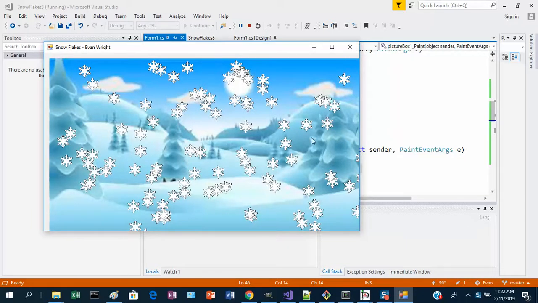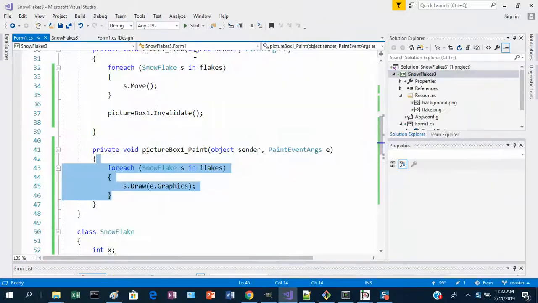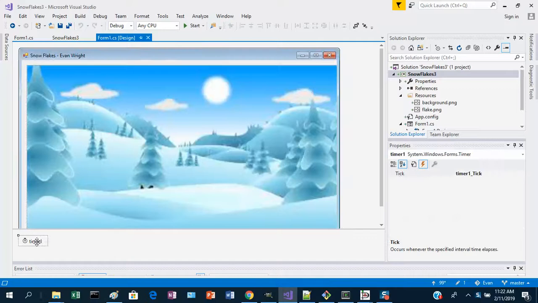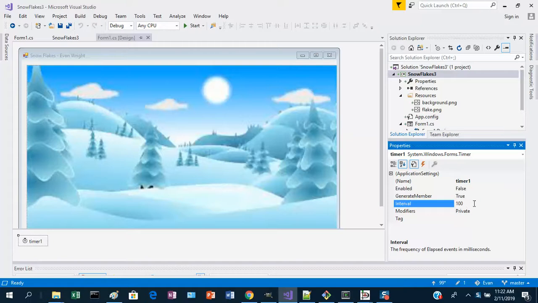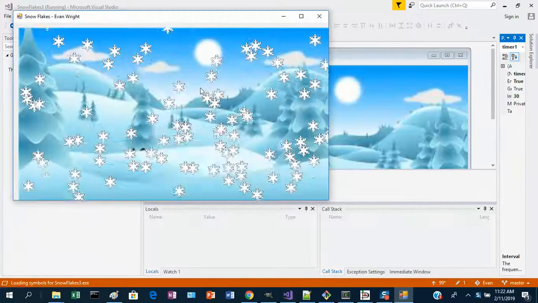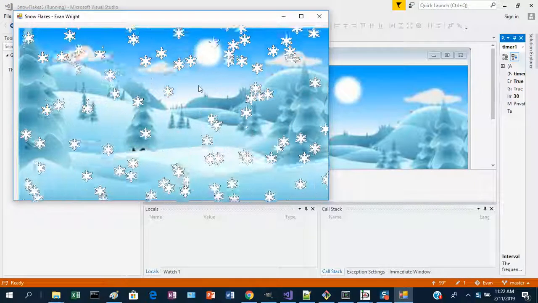However, the snowflakes aren't moving, and that's because we never enabled our timer. So let's go back to our timer, and on our timer, let's find the properties and say that it is enabled. Set that to true. And what else? I don't know, how fast is it supposed to tick? 30? Let's take a look there. And run it, and boom. Wow, pretty winter landscape. It's so pretty.